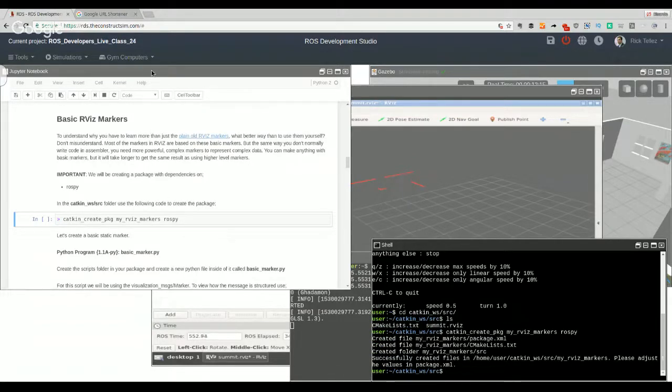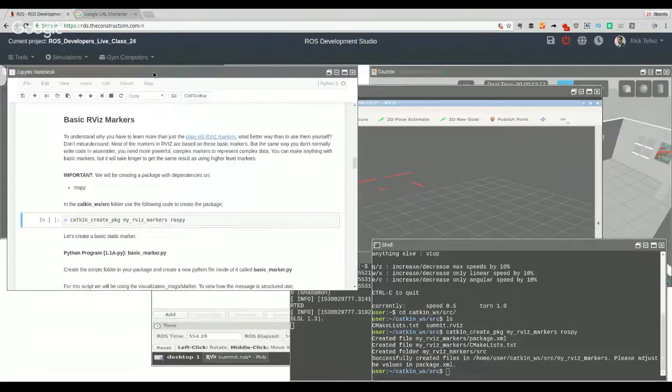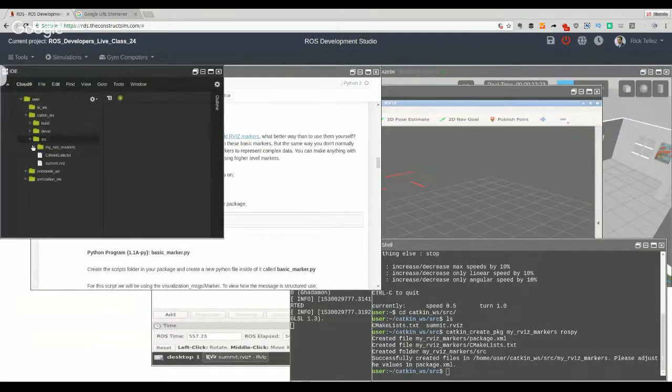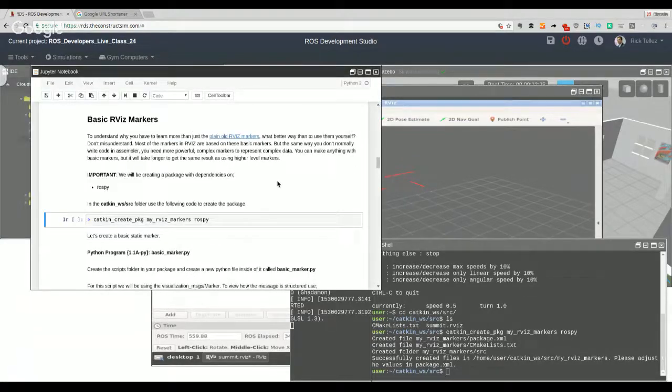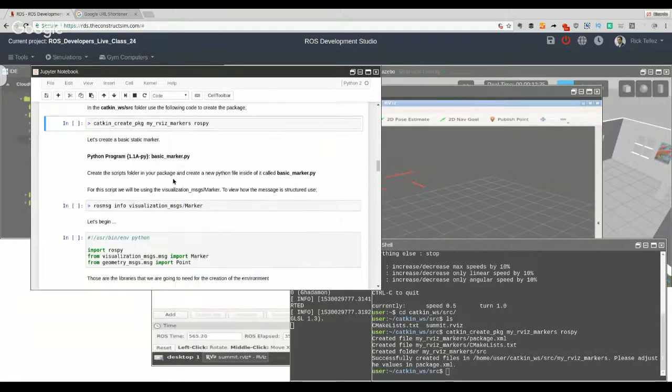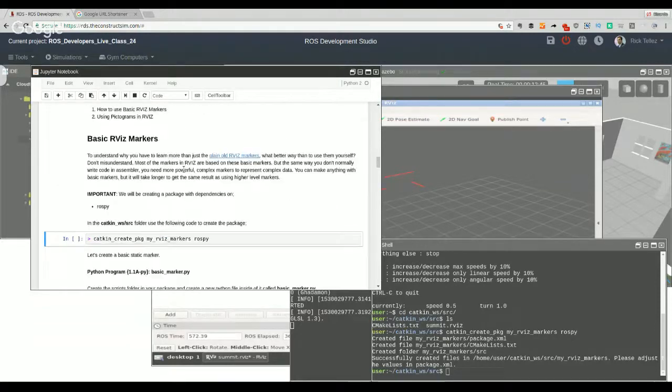And then if we go, for example, let me move this a little bit like this, and I can click here on the IDE. You see now that here is our package created. Great. Now let's go inside and create a basic marker. Well, but before that, okay? What is the type of information or message that we are going to use to publish the basic marker, this marker that will contain some data?